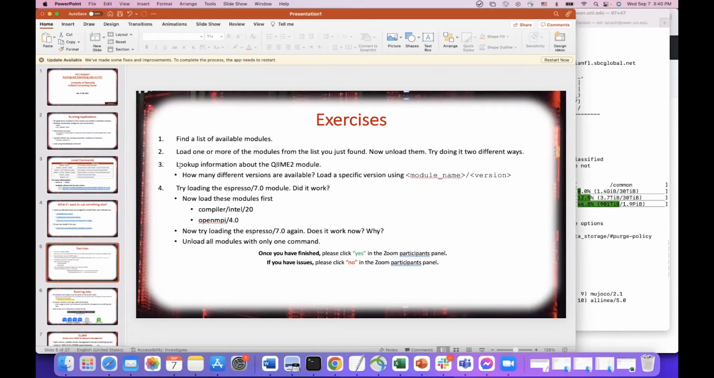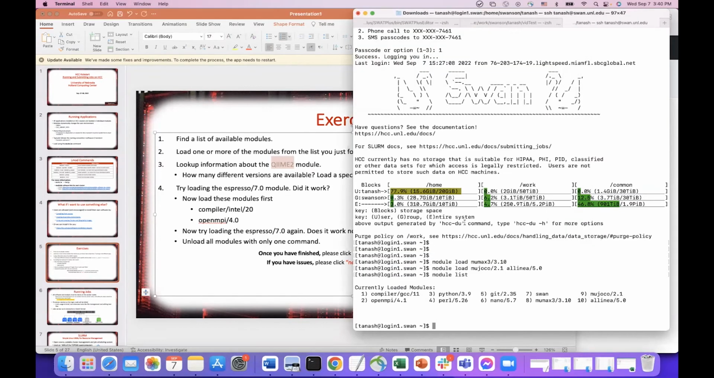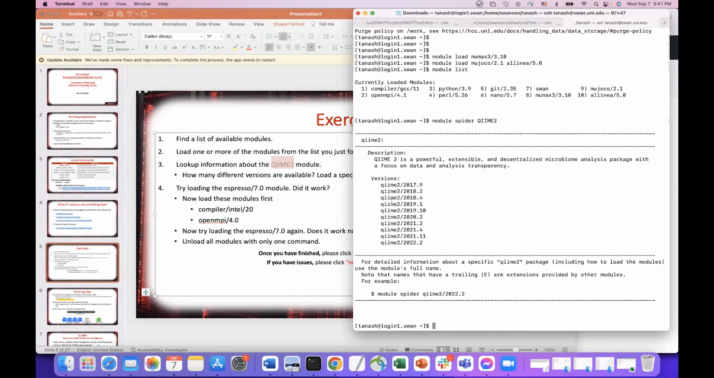So again, number 3, look up information about the QIIME2 module. So I want to use this one. Can you look at this and let's do module to look at how we can use it. We will need to use which command? Module spider, right? It will give us the information, for example, all the versions of this software and the prerequisites for it if it's available.